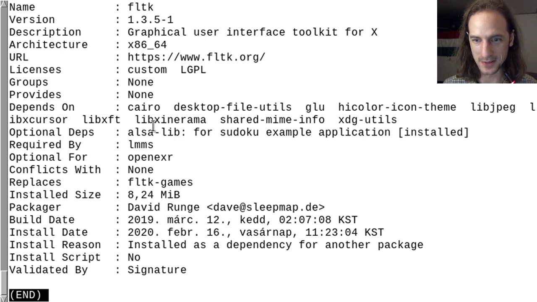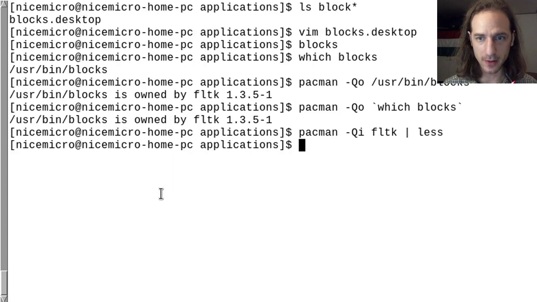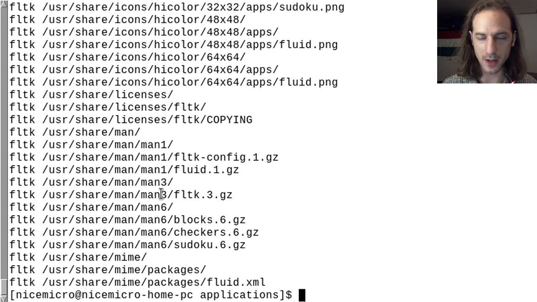So we got alsa-lib installed, so the Sudoku example application works, and it is required by LMMS. So here you can see that LMMS is the package that it is a dependency of, and you can see that the install reason is installed as a dependency for another package. So by this you can see that this was installed when I installed the LMMS package, and at this point we can think that, okay, so probably this FLTK was what installed the other two games too, so we can try to figure that out with -Ql FLTK, I guess, that lists out all the files that are owned by the package.